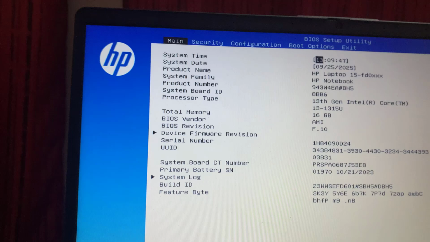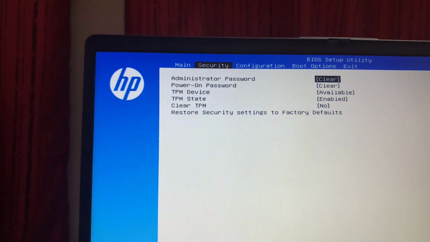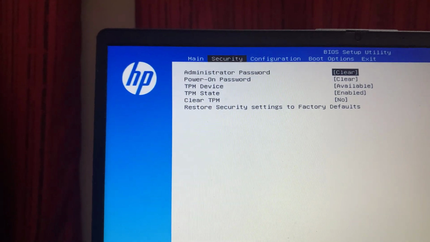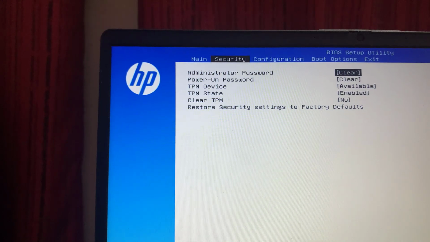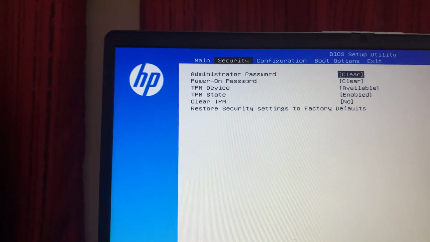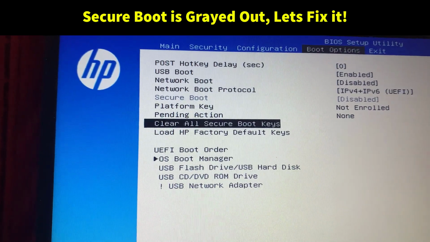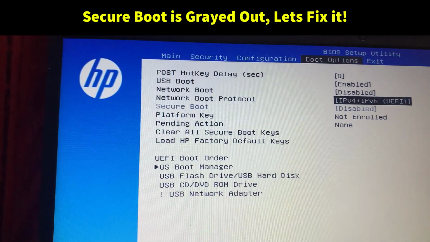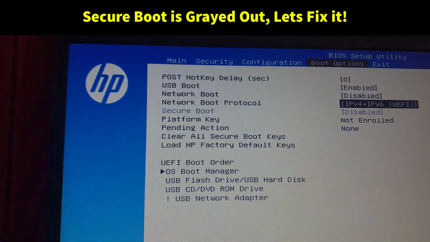I have my HP laptop. Let's go to Security and find Secure Boot, and we can see there is no option like Secure Boot. Now let's move to another option. I think it could be in the boot options. Let's go to the boot menu, and here we can see that Secure Boot is grayed out and we are not able to enable Secure Boot.